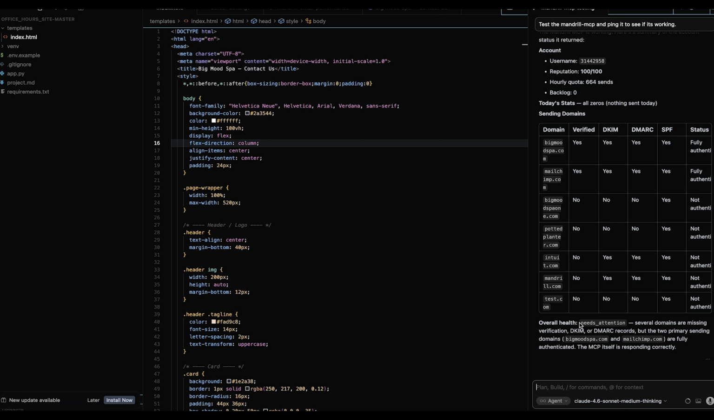Looks like it's even offering us some information about some of our domains needing verification. So in this way, we can use the MCP to quickly check things about our account. Let's try a different command.